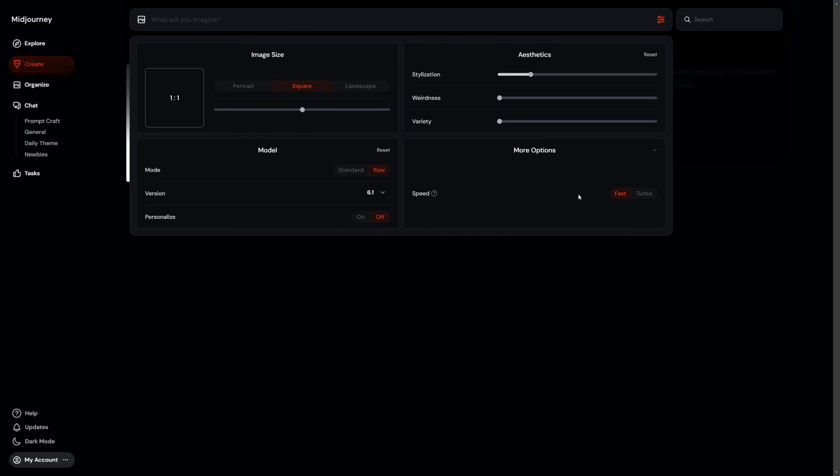Now there's two speeds in Midjourney. The fast option is the default and usually takes about 30 seconds to a minute to generate your images. The turbo option will allow you to generate your images up to 4 times faster, but it will eat into your monthly minutes twice as quickly. So if money is no option, then turbo it is.